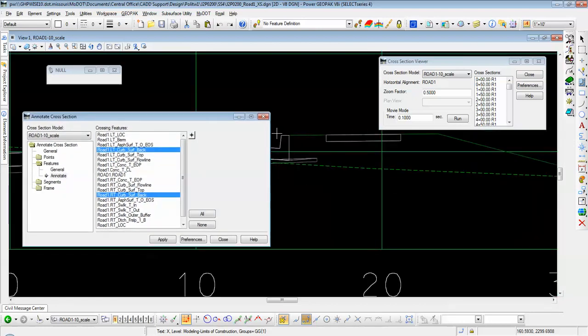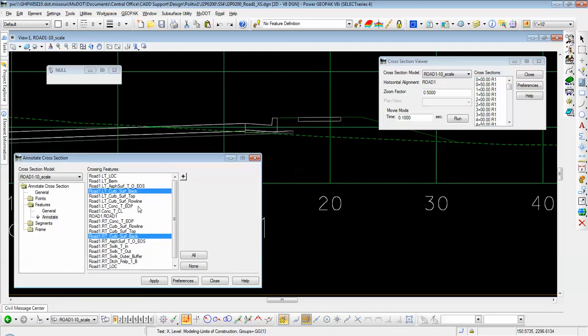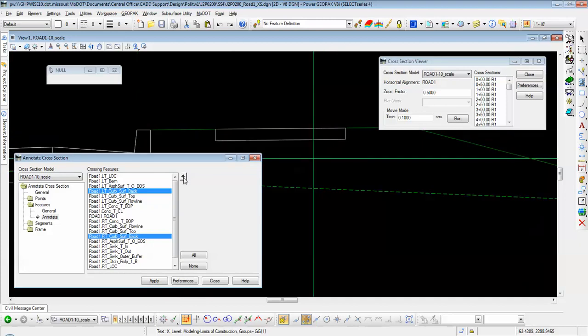So anywhere in our design file or our model, our design model or cross-section model, wherever we see these points, it's going to label for us. Maybe we want to label the sidewalk, so we can zoom into it and pick the sidewalk.